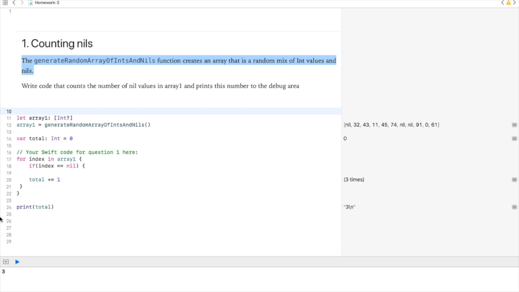0, 1, 2, 3, 4, 5, 6, yeah, and 7. So in 0, 6, and 7, they are nils. So there are three of them.